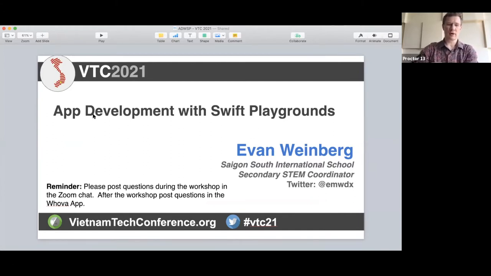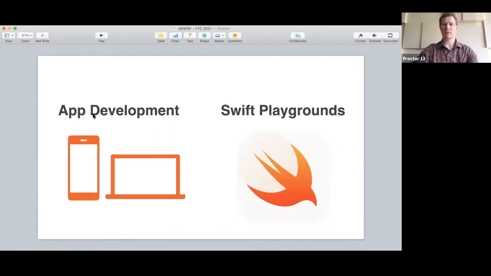As we move forward on this, there are two components that I'm going to be sharing today. The order is going to be the reverse of the title that I gave for this talk. The talk is titled App Development with Swift Playgrounds, but I'm going to do a little bit of an overview on Swift Playgrounds first, and then talk a bit about how I teach app development in the context of Swift Playgrounds.